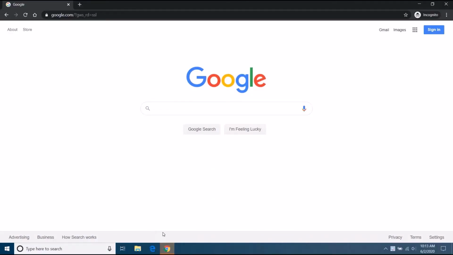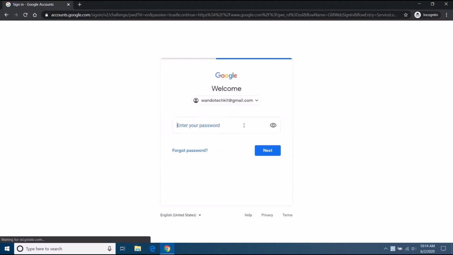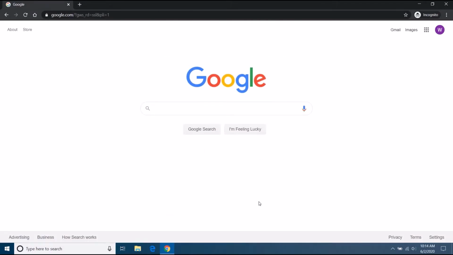So we're going to start by logging into Google. You can do that from google.com or gmail.com, either one. I'm just going to click on sign in the top right corner. It's asking for my email or phone number associated with that email account. So I'm just going to put in my email address here. And then I'll click on next. And then I will enter the password. Click on next. So now we're logged into Google.